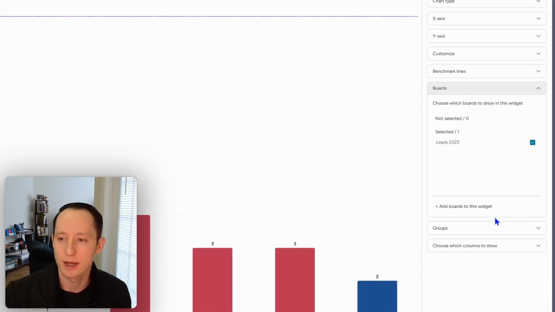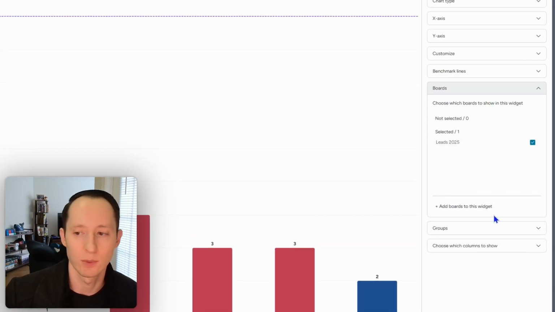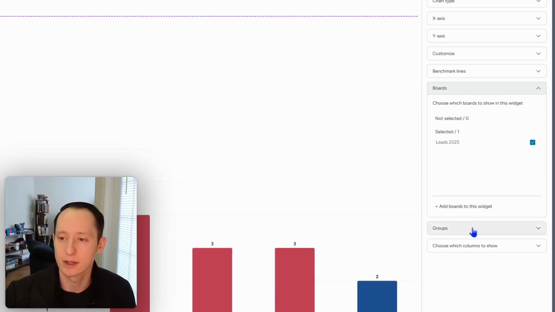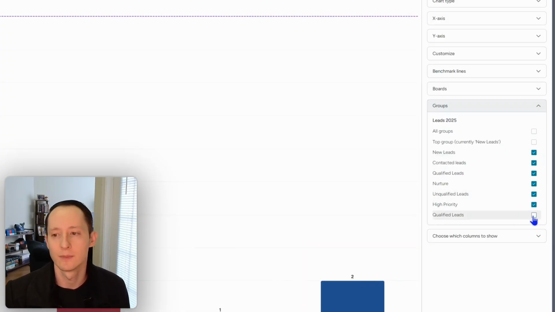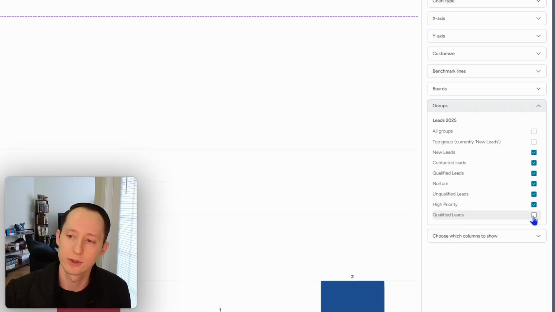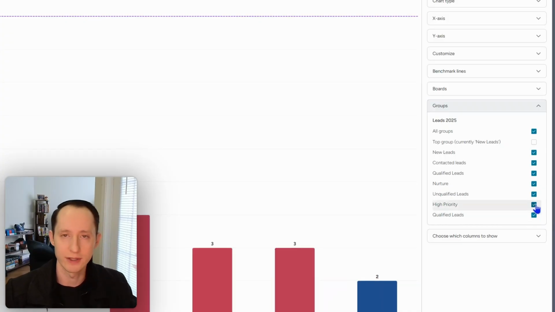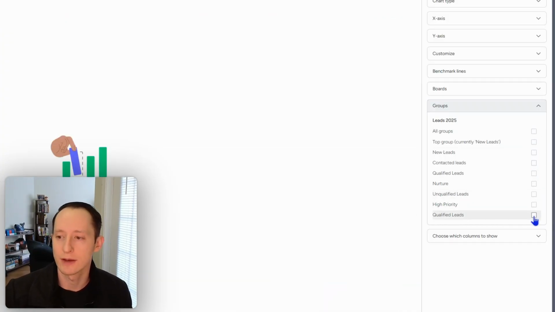And then the boards, you can select which board. We only have one board connected to this dashboard, so there's not any other ones you could select here. And then groups, you could omit some of the groups if you wanted to. So hypothetically speaking, if you didn't want to have unqualified leads in here or qualified leads in here, you could say, I just want to see all unqualified leads that have come in each month. You could unclick the qualified leads group. And then, vice versa, you could just have the qualified leads group.